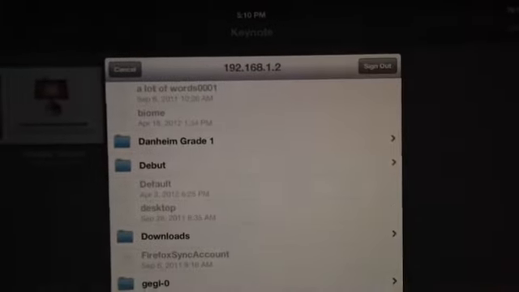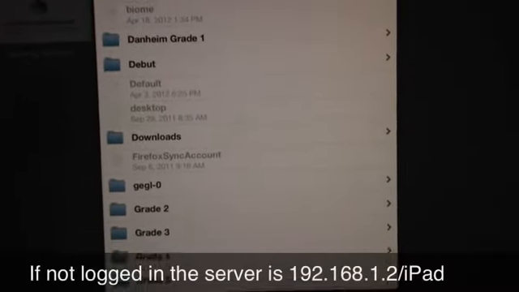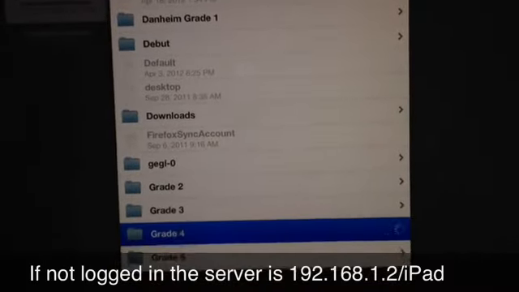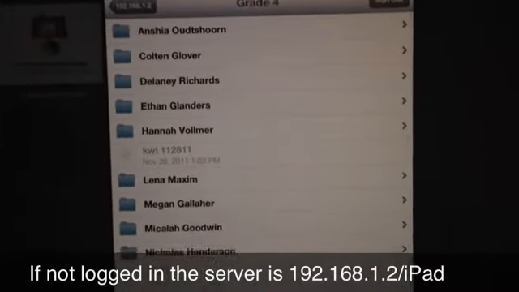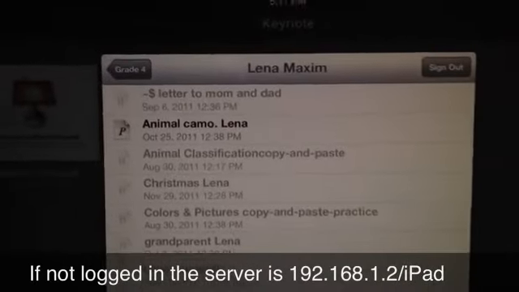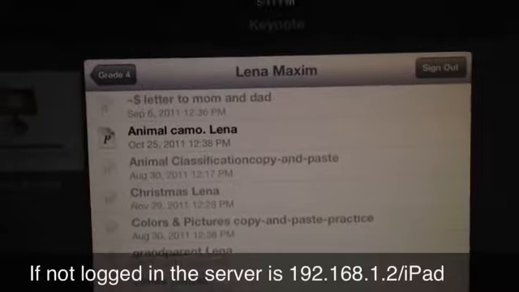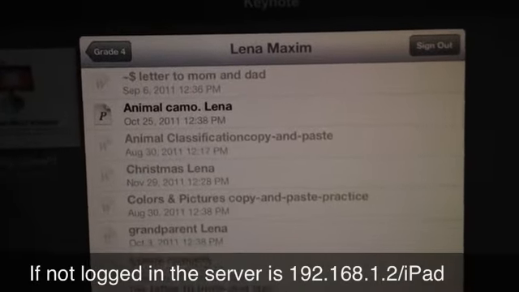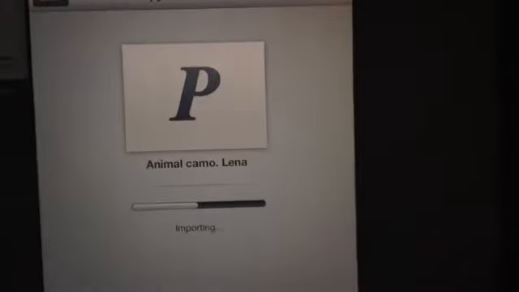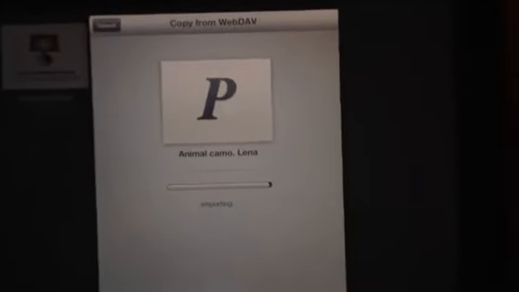That's called an IP address, but this is the list of student folders and grades, and you can go by grade, say 4th grade, and then you have a list of students. You select the student, and then you have the list of files. From here you see there's a PowerPoint presentation. You can open up the PowerPoint presentation and it will download it onto the iPad into Keynote.